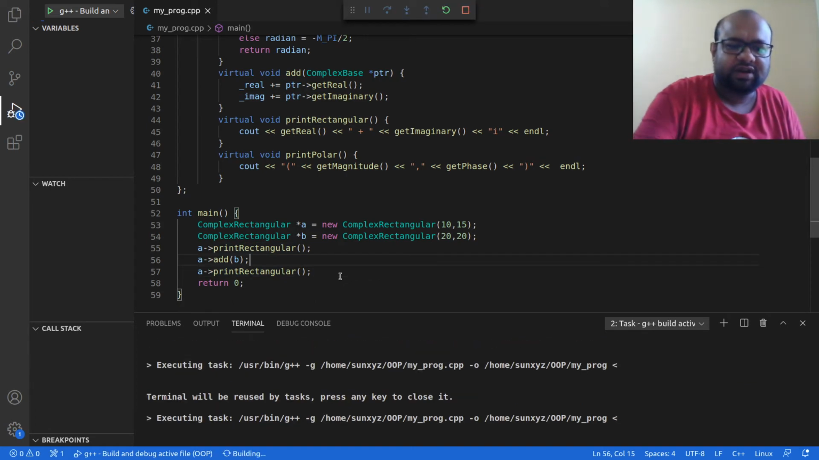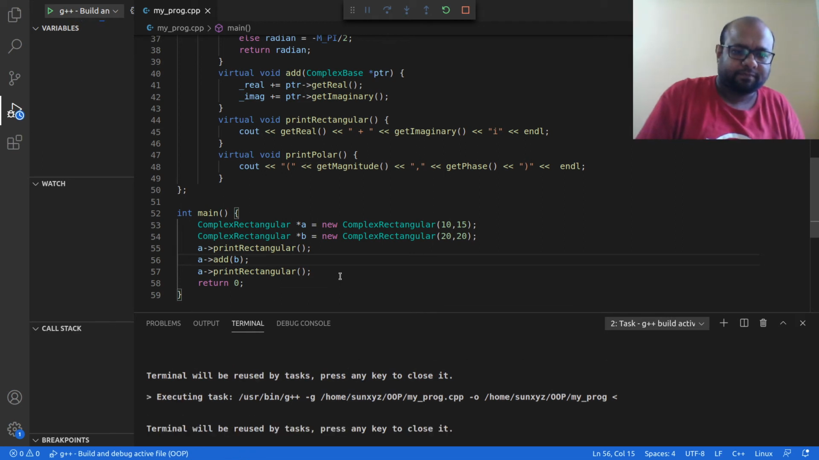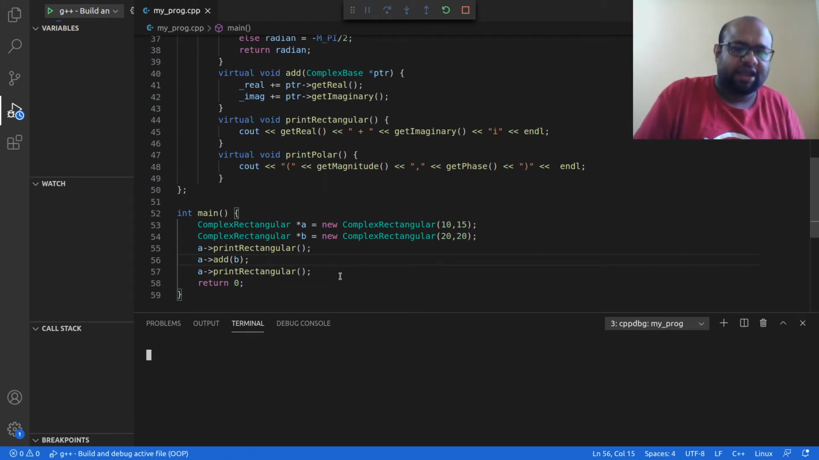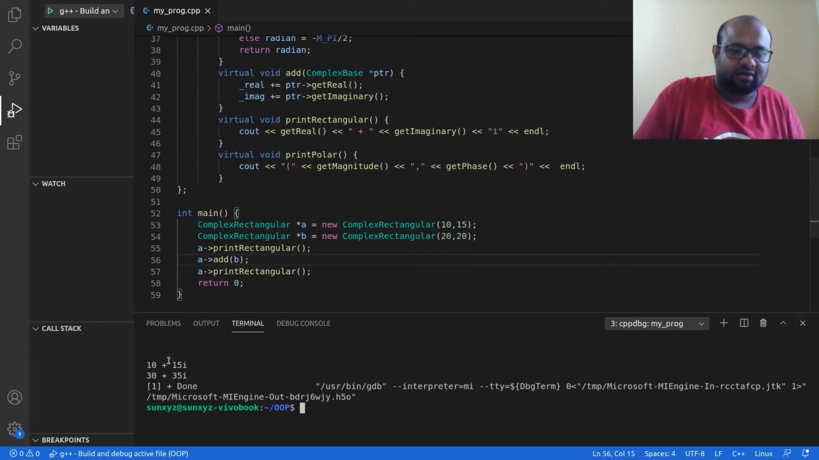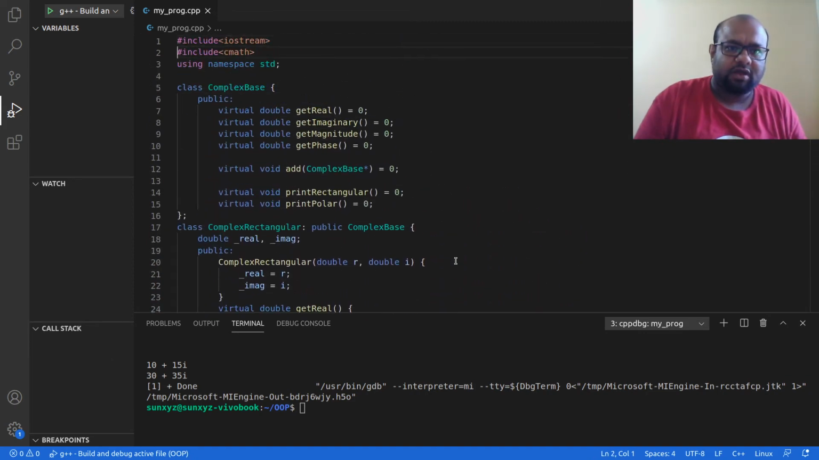So let me go ahead and compile and run. So 10 plus 15i, I have created another complex number 20 plus 20i. In line number 56, I am adding A and B, 10 plus 15i plus 20 plus 20i. After adding, I am printing them again. So I get 30 plus 35i. So far so good. Alright, so this is what I have, complex base and complex rectangular.